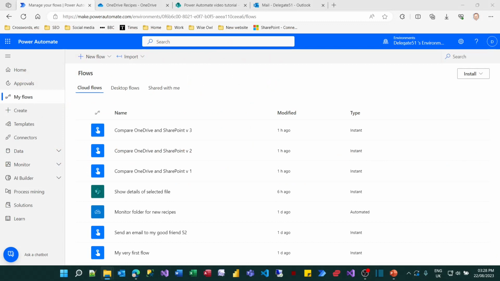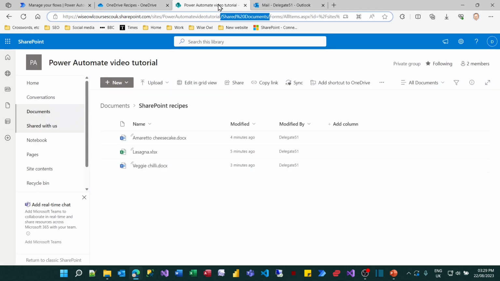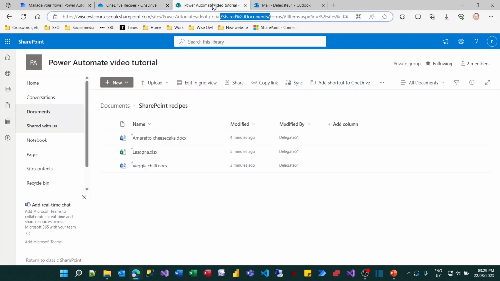So this tutorial is the first of a series of three, and I really would recommend that you stay with the series because it's going to teach you so much about all the different useful parts of Power Automate. In this first part, what we're going to do is compare the number of files in a OneDrive folder and the number of files in a SharePoint folder. So you can see there's 2 recipe files in OneDrive and there's 3 in SharePoint.